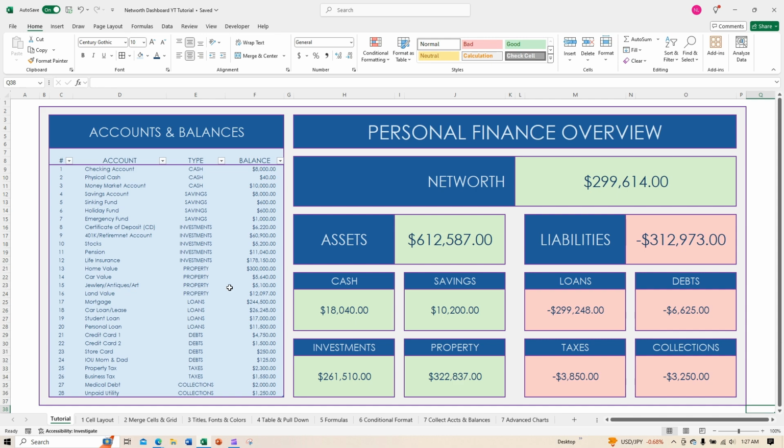In addition, you might have some collections, and that might include medical debt, or an unpaid utility bill. These are just some examples of different types of accounts and balances that you might want to include to calculate your total net worth.